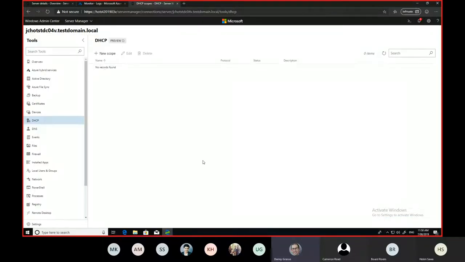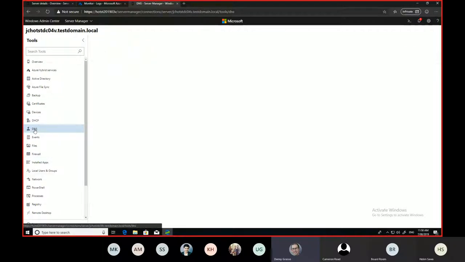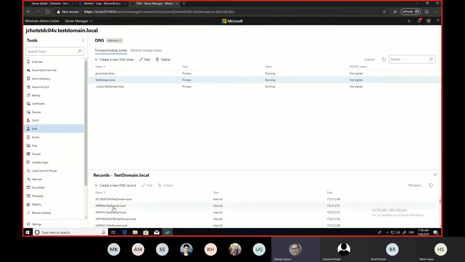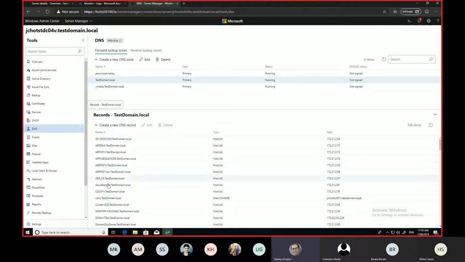But most of the day-to-day stuff, creating scopes, creating the entries in those scopes for supported DHCP options, is available. DNS, the same. There's a lot of the day-to-day stuff. My DHCP server looked a little bit bland because it's not doing DHCP right now. But I can go ahead and manage the forward lookup zones, reverse lookup zones, I can modify my records. I can create new DNS entries.